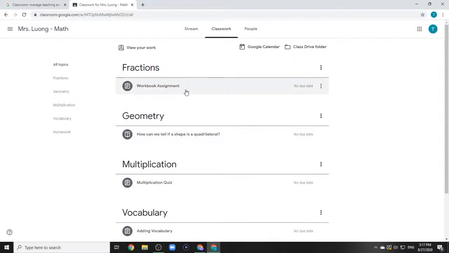Here I have given a workbook assignment. Now, when you see your classwork here, everything that is associated or connected to fractions will go under fractions. Hopefully, your teacher will put it there. I don't know. Sometimes I'm a little forgetful. So, once in a while, you'll have to really pay attention to what it is. But we'll make it work, right?